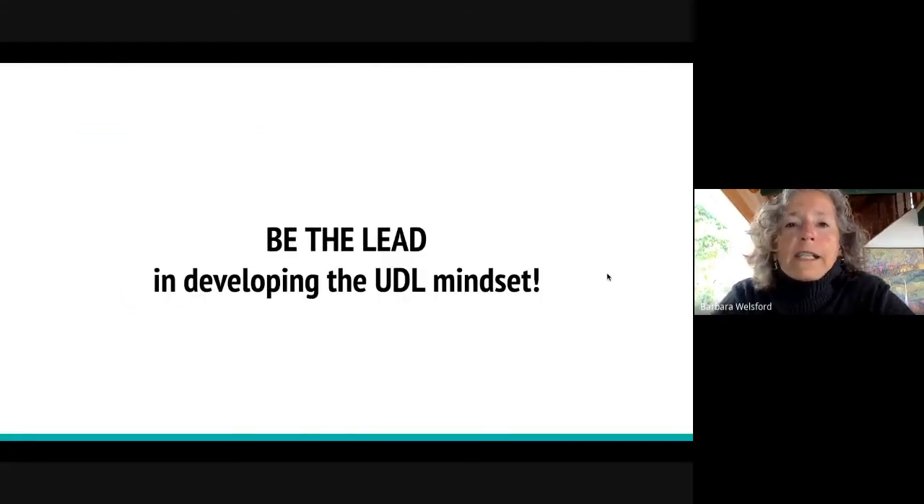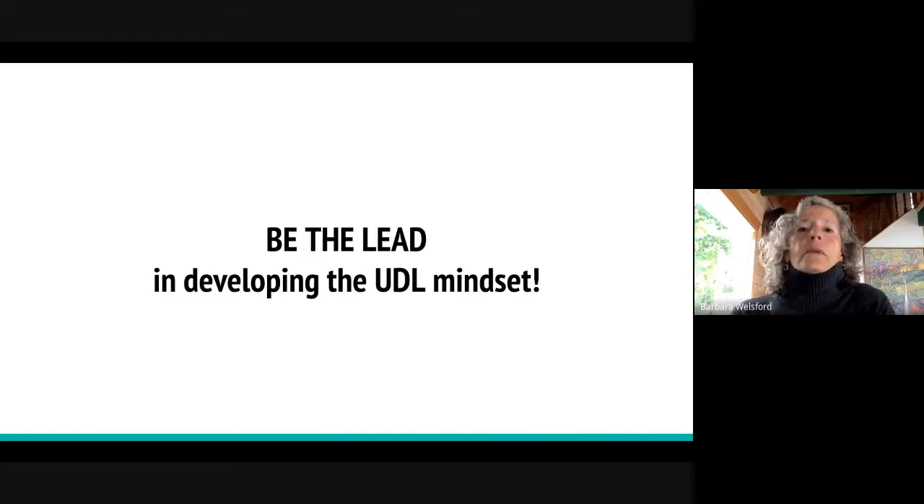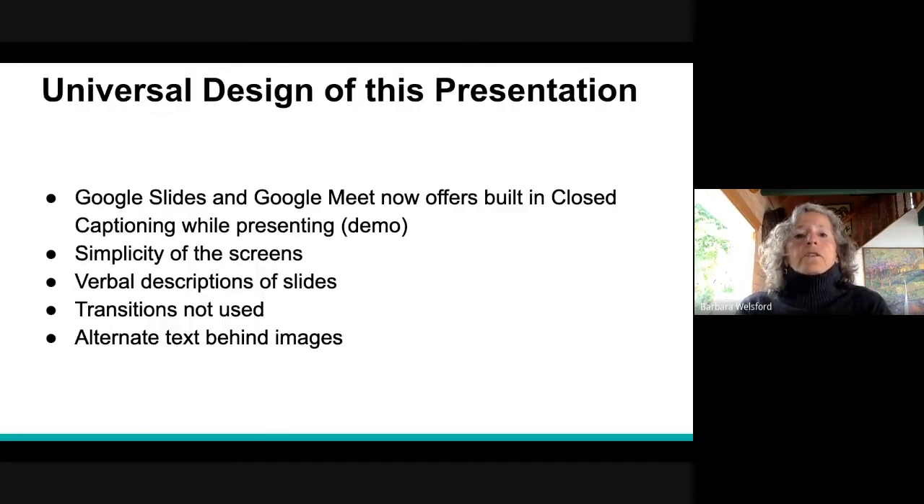So we really want to pass the torch to you, all teachers, in fact, to be the lead in developing the UDL mindset. The reason for that is we really need teachers, administrators, all professionals in the education system, and beyond, to be thinking about and considerate of all students in your classrooms and in the design phase of your classroom activities.